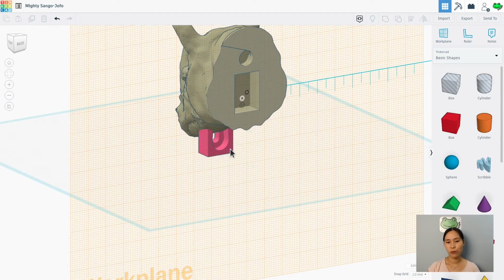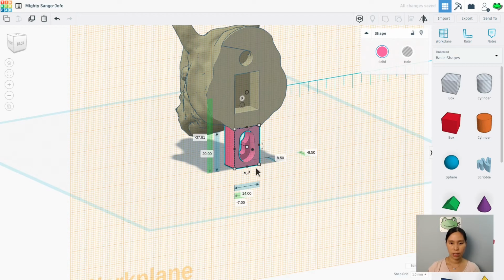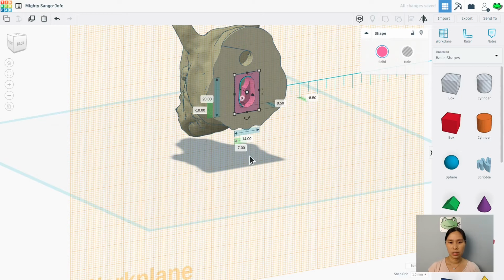Now we need to move the screw head to that position. It's the same, it should be minus 8.5. Okay, then it's minus 7, it's 20, this one should be minus 10. One more thing I forgot, this thing had to be, let me show you, it had to be like this. So I need to turn it minus 180 degrees. Let's see it right here.